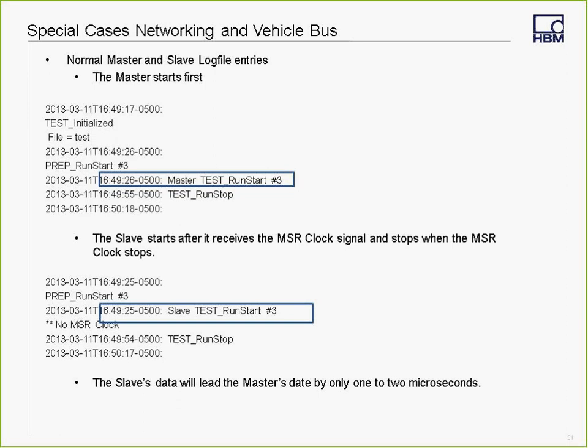Just as a quick note, for a set of hardwired networked eDAQ systems, the data acquired on all the slave nodes lead the data acquired on the master node by approximately 1 to 2 microseconds. The reason for this is that there is a 1 to 2 microsecond delay in the propagation of the sample clock signal from the master to the slaves.